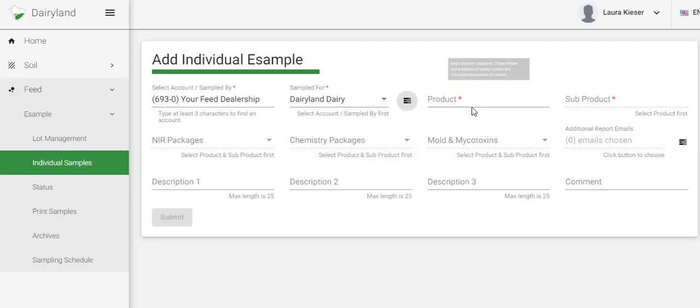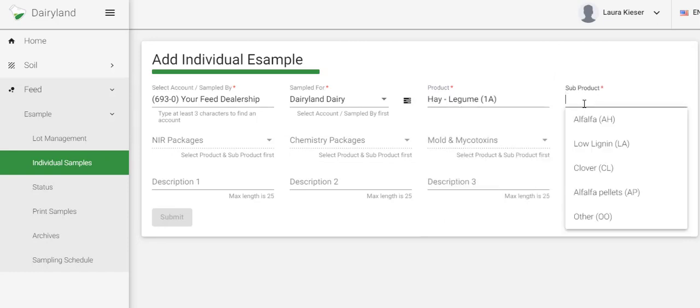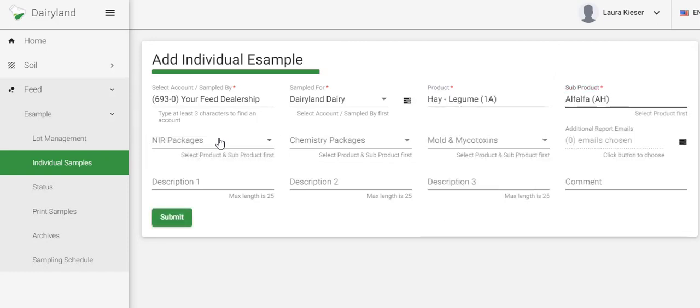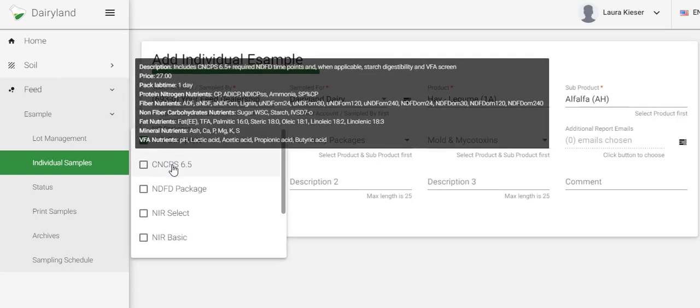We are going to do a legume hay, and this legume hay is an alfalfa. On the alfalfa, we are going to decide to choose an NIR complete. You'll see one of the bonuses to the Sample Management Center is that you can now see when you scroll over different packages that the description of the package, the price, the potential turnaround time in the laboratory, as well as additional test options are included when you hover over each testing type.